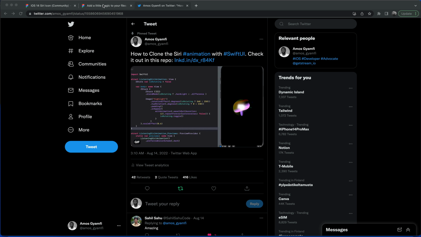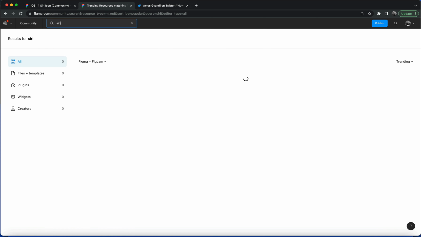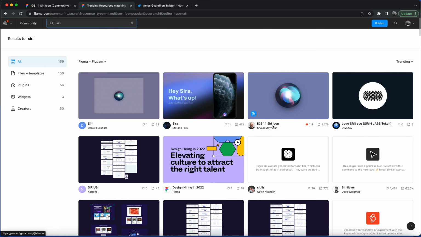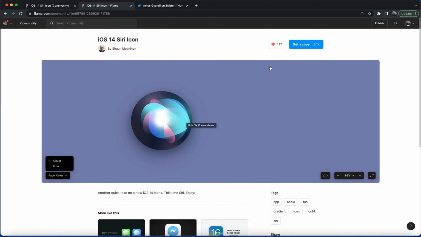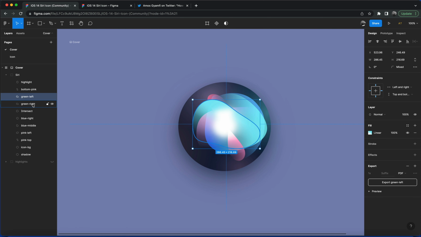So I will go to the browser, to the Figma community. I'm going to search for Siri. The one we are looking for is iOS 14 Siri icon. That is this one. So you can click get a copy. I have already cloned this, so I have it opened in Figma. When we go to the layer list, it contains all these layers.